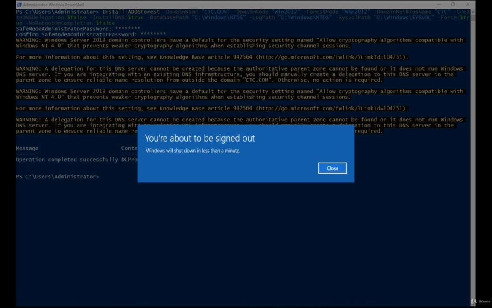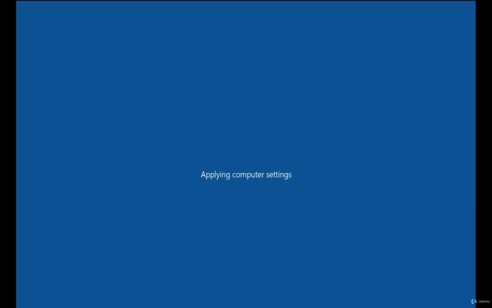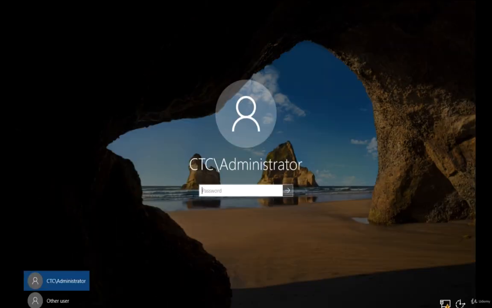Now you can see my domain controller is promoted, and now this server will be restarted to finish this installation. The server has restarted, and here you can see the CTC domain controller is configured. Now I am done with the installation of Active Directory Domain Services with PowerShell. I suggest you try installing Active Directory Domain Services using PowerShell in your home lab so you can get used to all those PowerShell things.